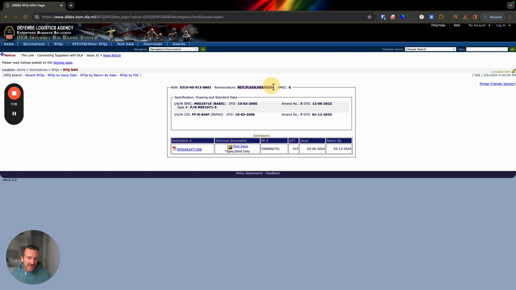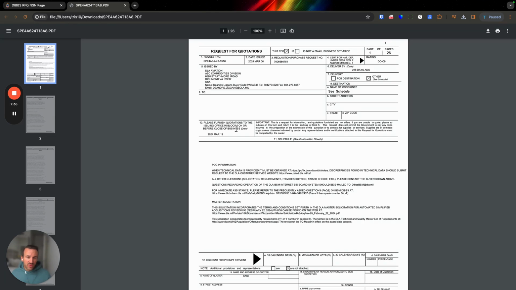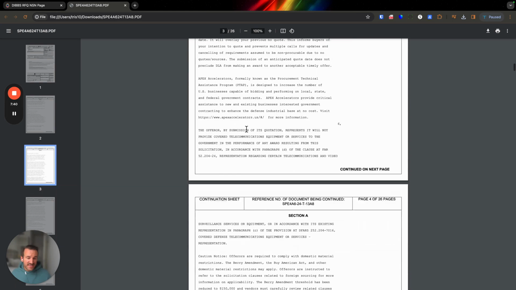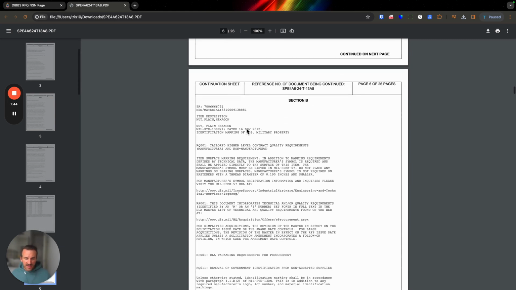It's a nut, plain hexagon. And also it's going to give me the part number. See where it says P/N, part number. And it's going to tell me what that exact part number is, right? Now, if I click on the solicitation, it'll download that solicitation. And then I can pull up the exact information or the request for quote from the DLA for this specific item that they're looking to supply.